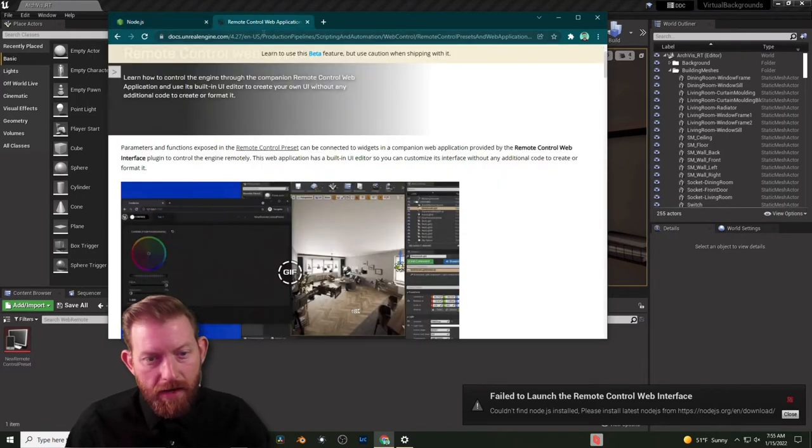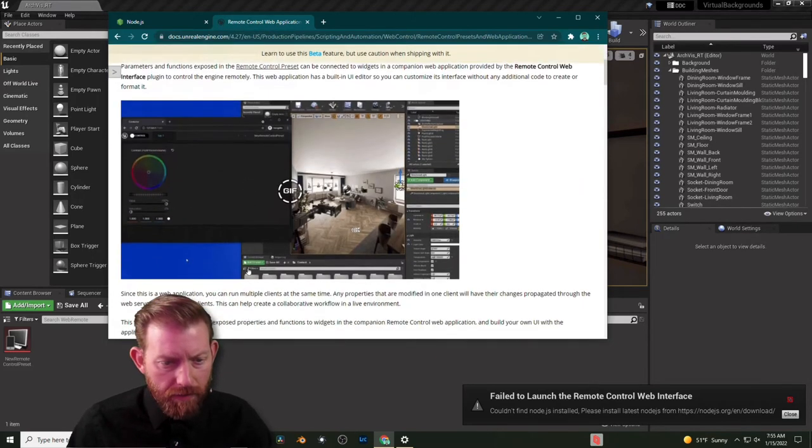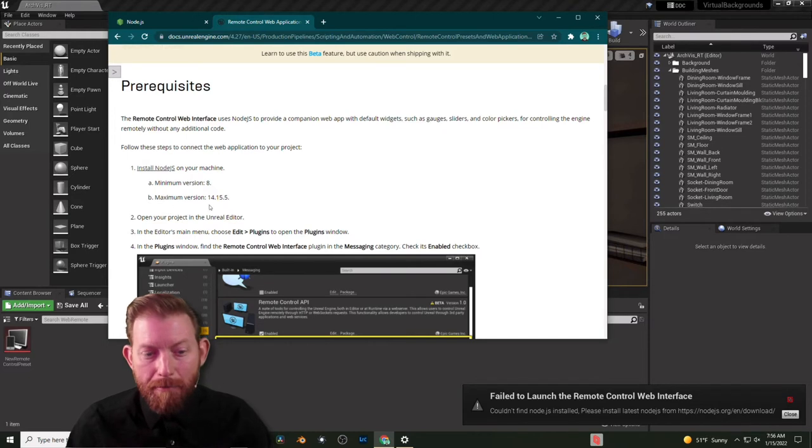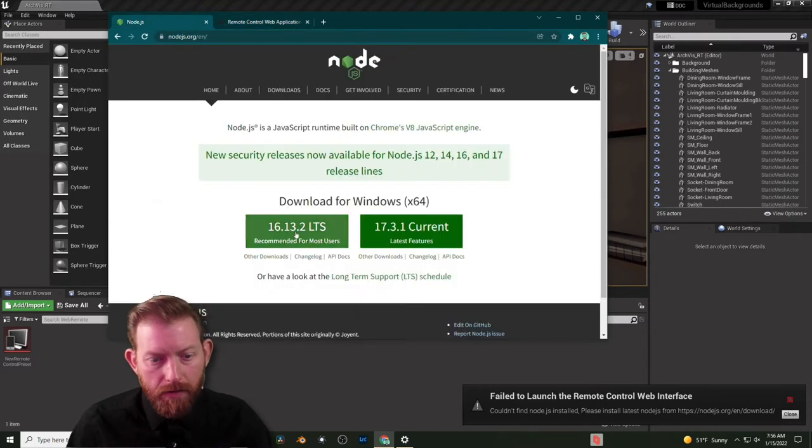But in the documentation for this plugin, if you scroll down a little bit in the prerequisites area, it says the minimum version is 8 and the maximum version is 14.15.5. So if you go and download either of these two packages that it puts right in your face when you get on the page, it won't build and you'll run into this problem.